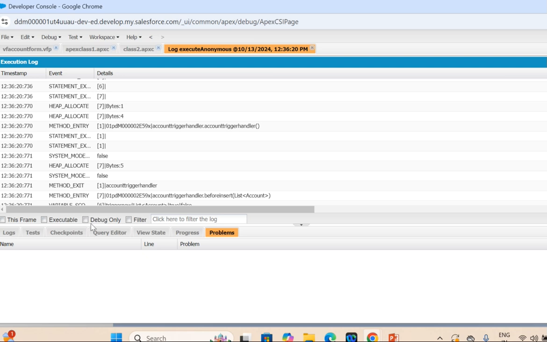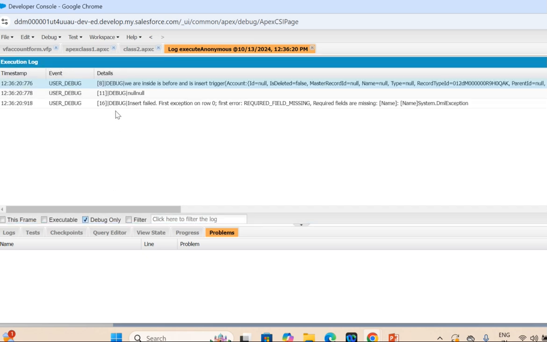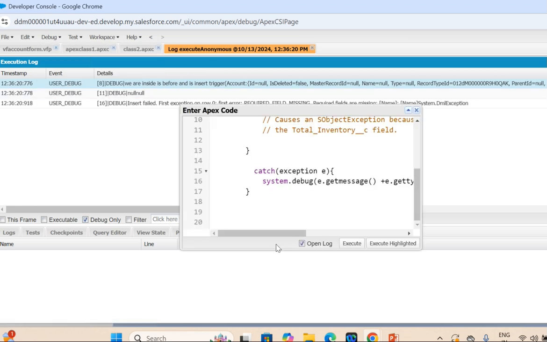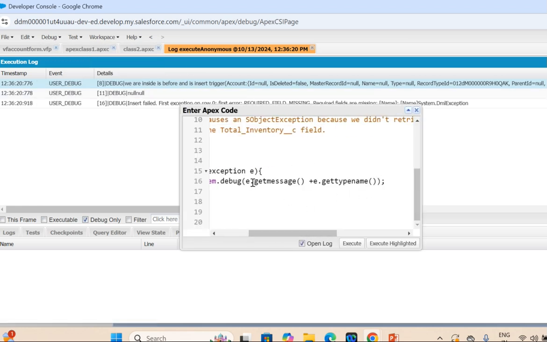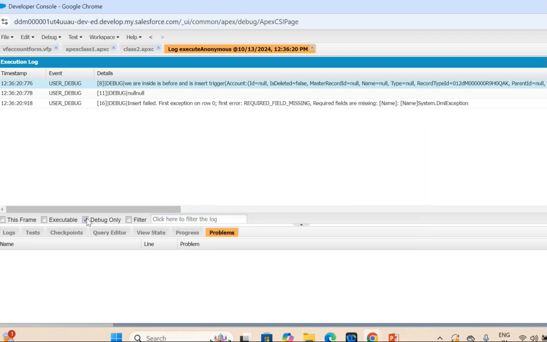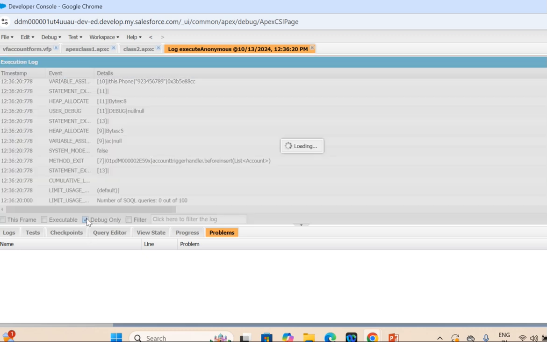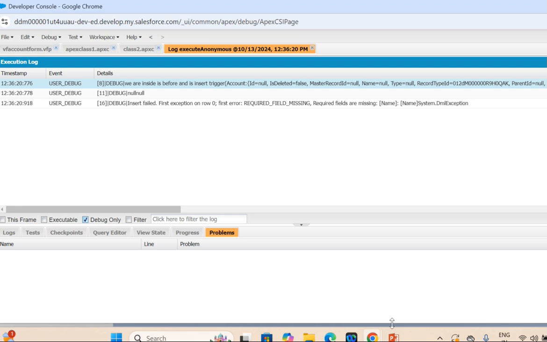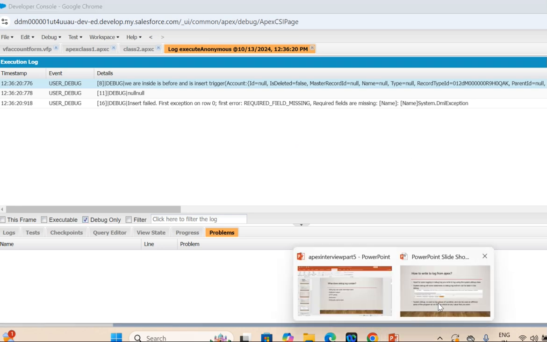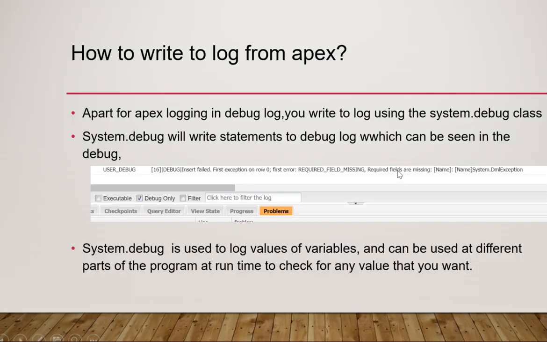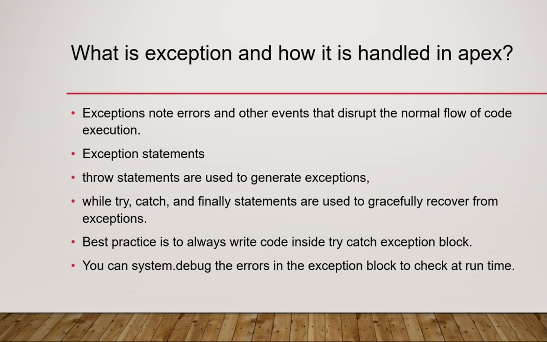But if you want to see the debug statements, you can select debug only, and here it will tell you. Here, what is happening in this code is I am trying to debug the exception. An exception is getting generated, so that is what I am printing. So this is the overall log. You see it logs everything, and if you want to see only debug statements, you can select debug. Okay, moving on to the next question. So you can explicitly write to the log from Apex.